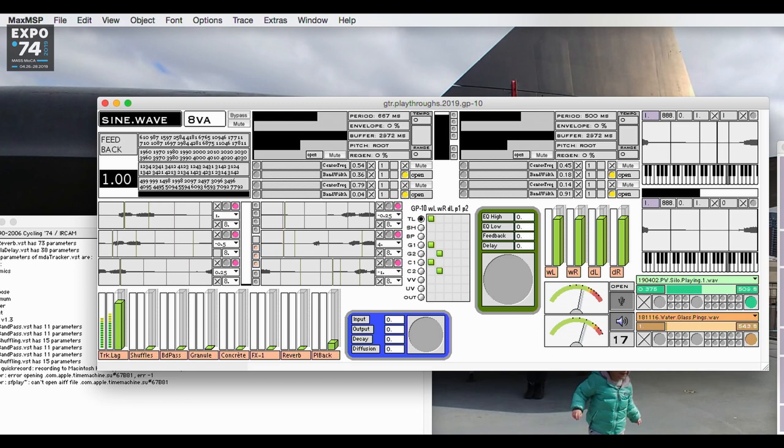So it's continuously recording into these two buffers over here, two banks of three buffers each, right? I have these turned off, but this is another section that gets signal from the input that's continuously recording.